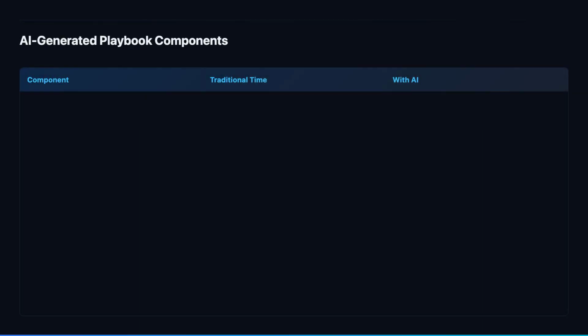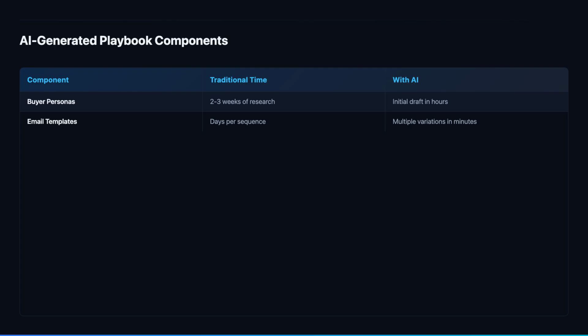Here is how generative AI accelerates the creation of each major playbook component compared to traditional methods. AI analyzes vast amounts of customer data to produce detailed personas that would take weeks to research manually. Generative AI creates personalized email sequences for different personas and buying stages almost instantly.